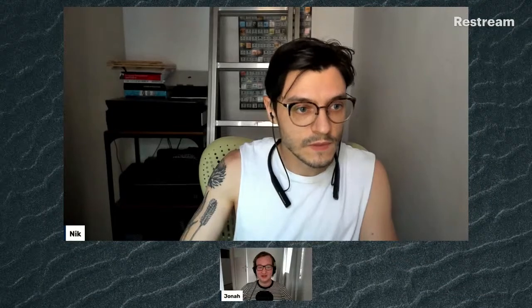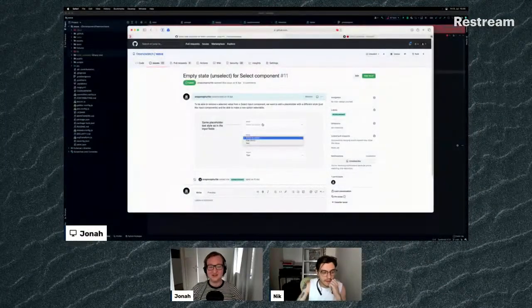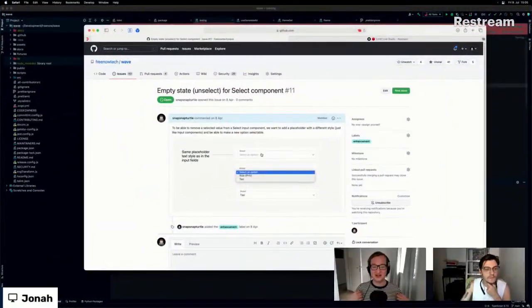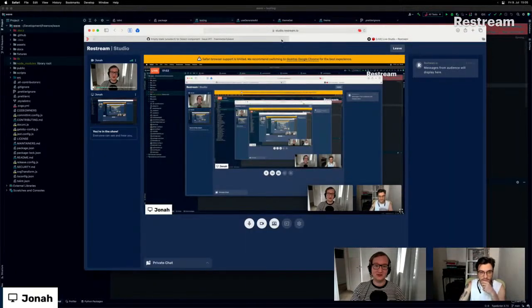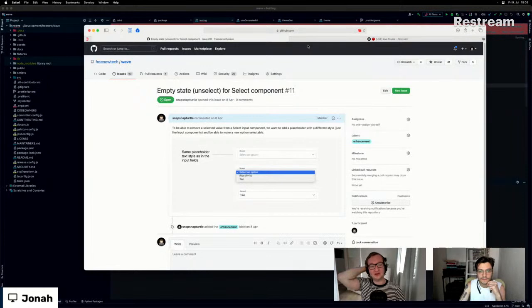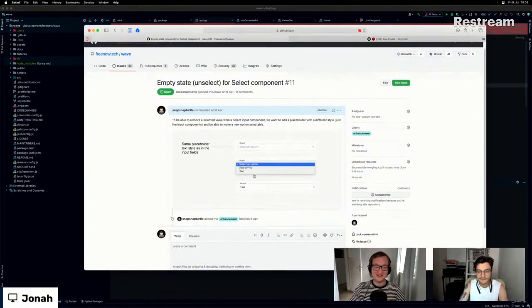But yeah, we have a very interesting issue today. It's actually one we migrated to the open source project back from when it was still internal. The issue is that by default, selects don't have a default option or something to unselect your selected value. We want to basically enable that for our design system so the users can actually unselect an option. Looks a bit like this.